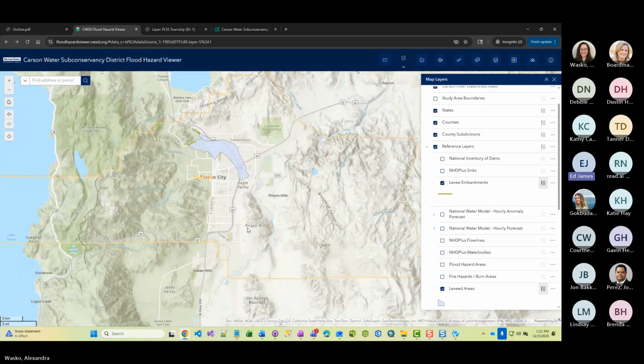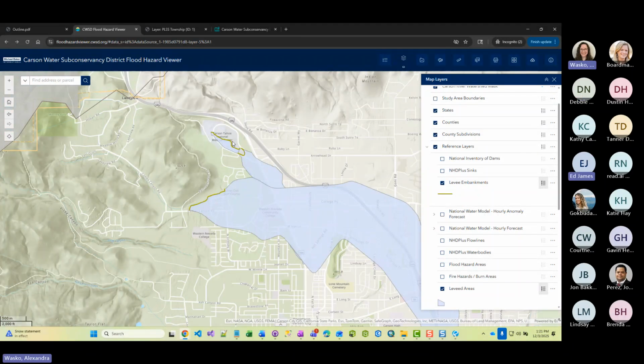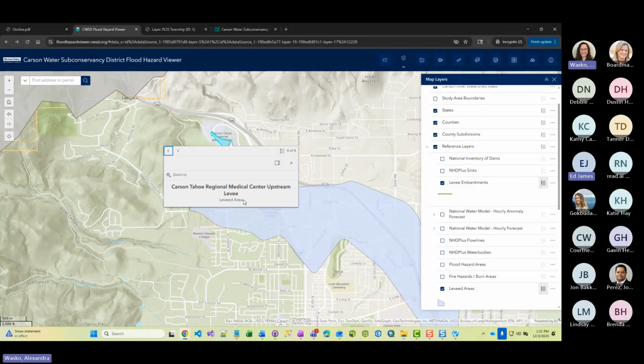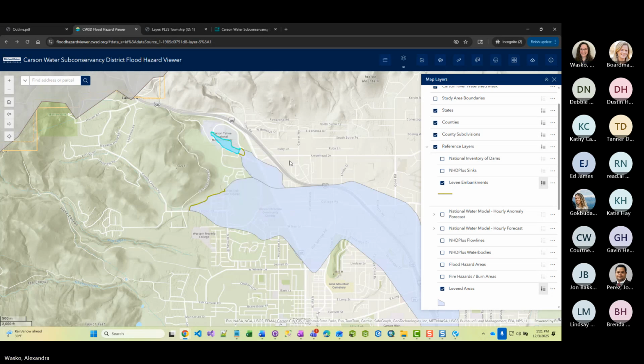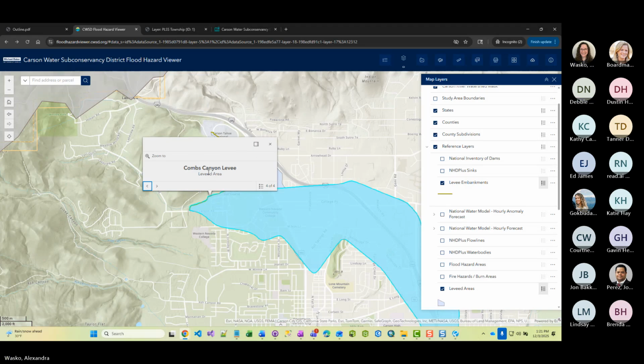I know that there are some levees, but they're not official levees, so I don't know how they're defined. In Douglas County, we had a whole bunch of levees that we had to identify, and most of them are roadways or ditches. Here we have one, Carson Tahoe Regional Medical Center upstream levee. So would these count for what you were saying? I think it was you that said that, right, Ed?